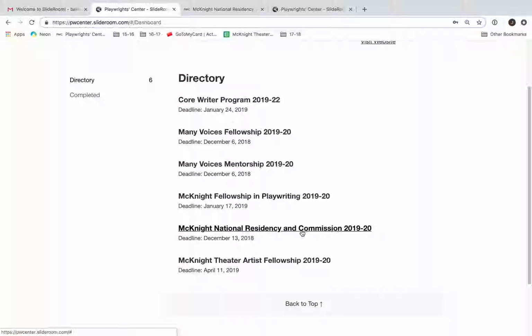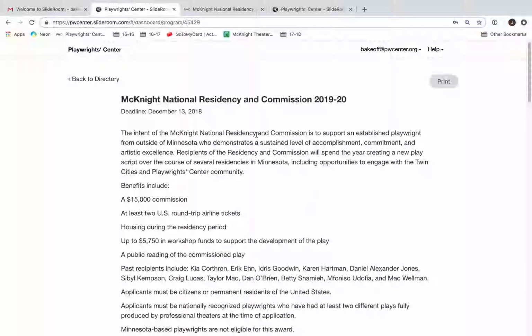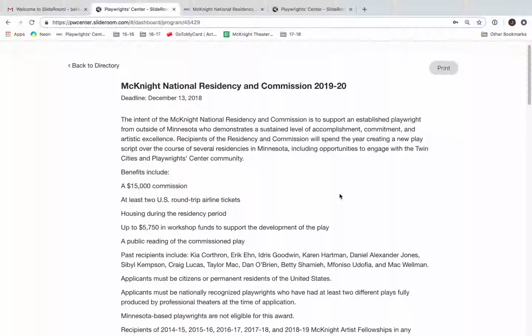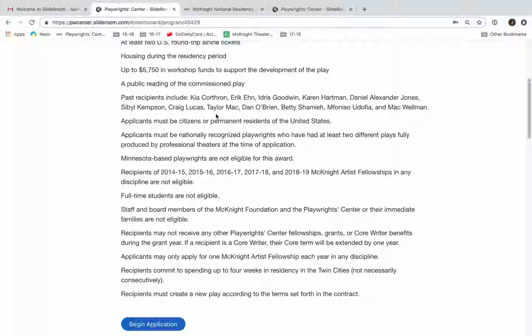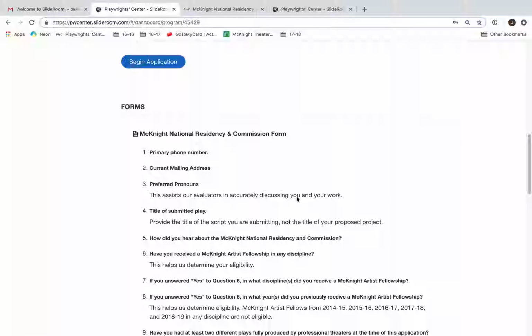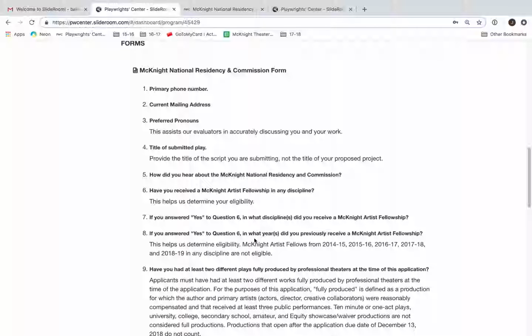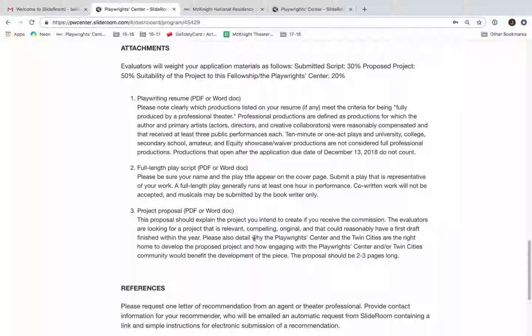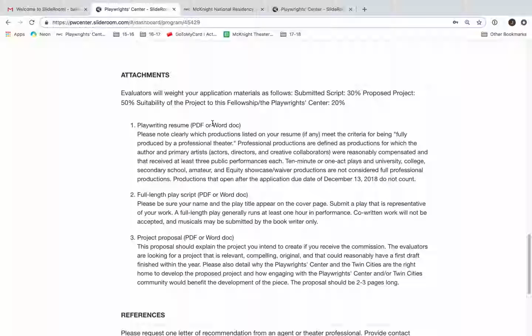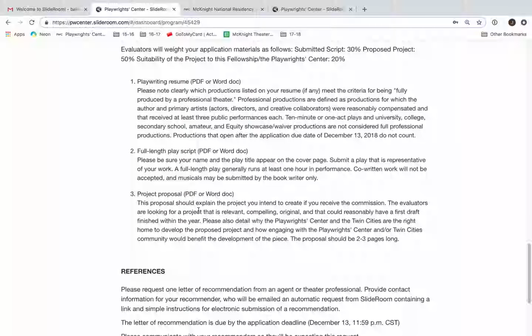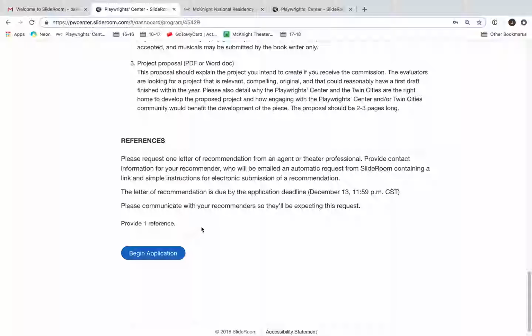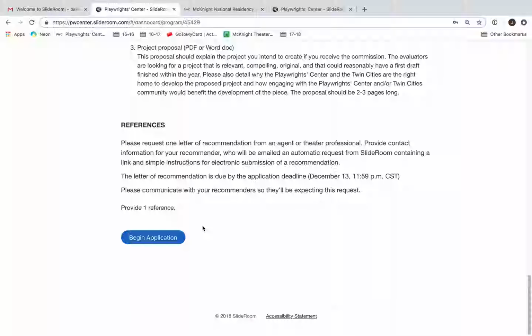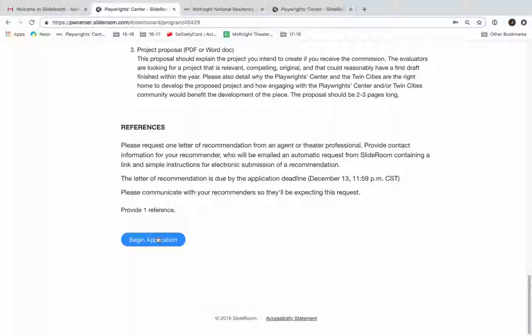Let's pick McKnight National Residency and Commission. This has all of the details that was on our Playwright Center website, but you can look over this again. Make sure you meet all of these eligibility requirements. And then we can look down and see what the application is going to consist of. So these are things that you want to prepare before you submit your application. A resume, a full-length play script, and a project proposal, and one person who will be your reference or write your letter of recommendation. Let's click Begin Application.